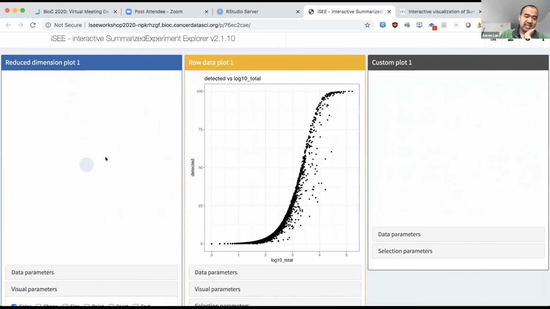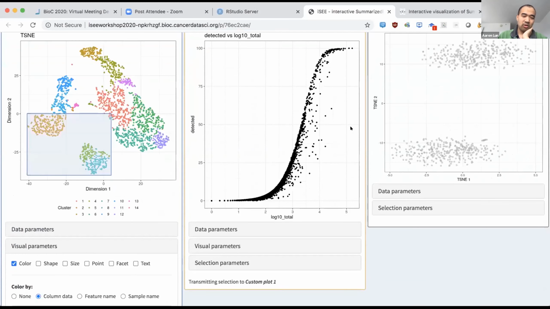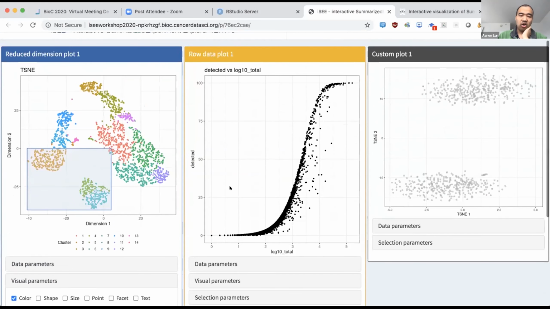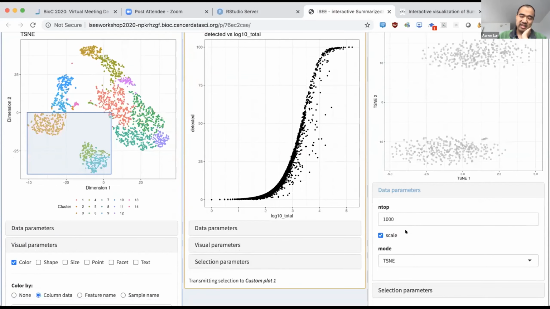So yeah, when I select something, the selection gets transmitted from this plot to this panel, and then this panel does a new dimensionality reduction on the points that I selected. So you can see that I've now got two things here, which correspond, I assume, to these two populations that I've selected.